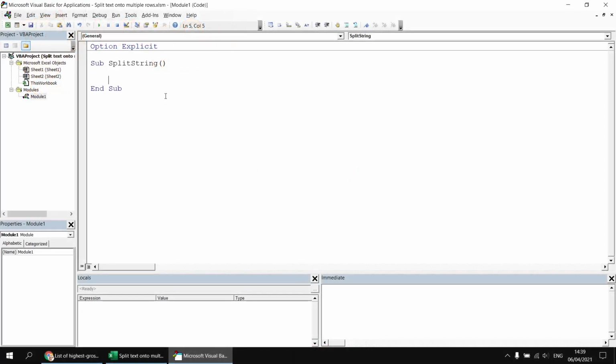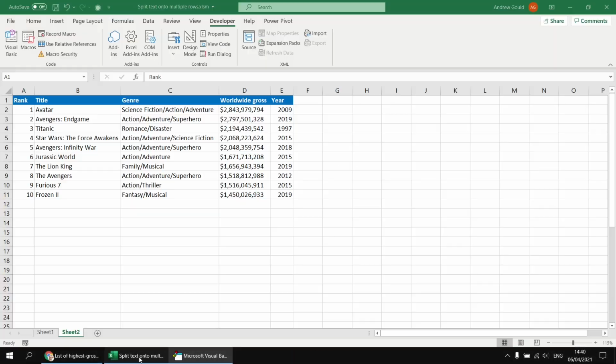For the first example, I'd like to take the contents of cell C2 on sheet 2 and break that single string of text into 3 separate parts based on the position of the / characters. This part's actually really simple because there's already a function in VBA that will do this for us. It's called Split. The Split function returns an array of the individual substrings based on the delimiter character that you specify. So here's what we're going to do.